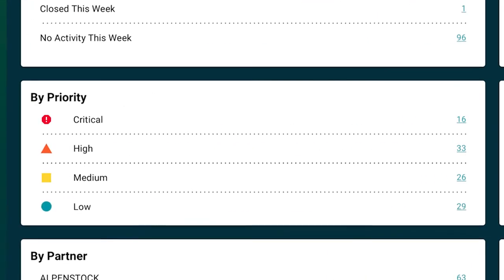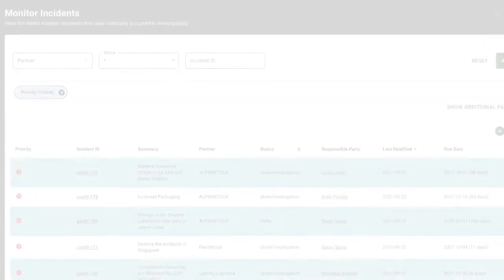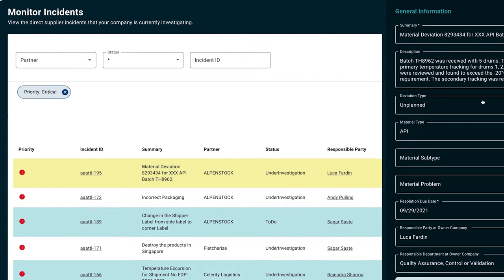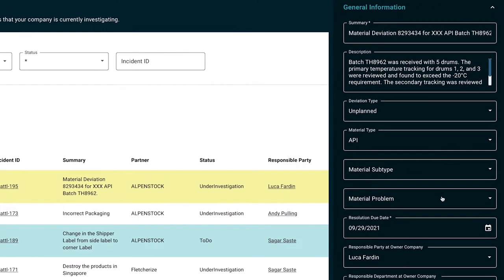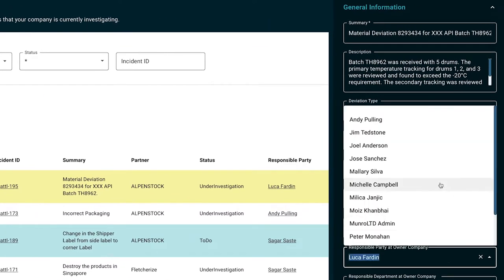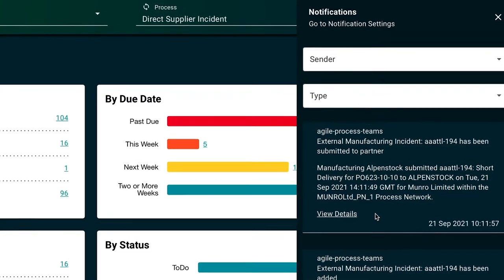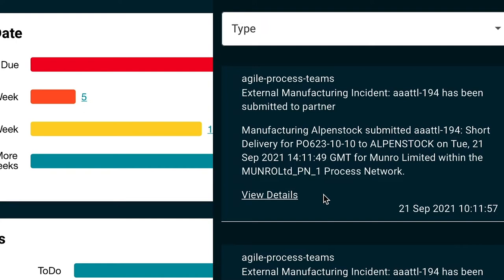Looking into the priority tile and drilling into critical, we can see the critical incidents that need to be resolved. From here, you can quickly reassign team members to address the incident and update critical information needed to resolve the issue. We can see that a new alert has come in. Alpenstock has created a new incident to inform supply chain partners about the short delivery of a critical part.